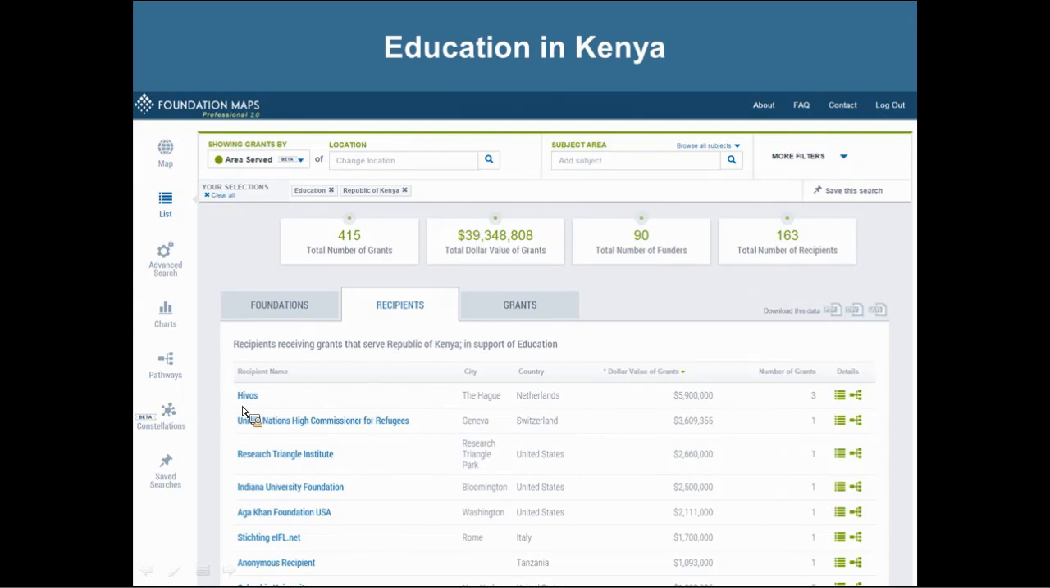We've got HEVOS. They're in The Hague, in the Netherlands. This is a recipient of grants related to Kenya. We've got United Nations High Commissioner for Refugees based in Geneva. And just look down the list. None of these recipients are in Kenya. And look at the dollar amounts of these grants. They're pretty large grants. So this is kind of proving the value of geographic area served. There are lots of players who are not based in Kenya who are serving Kenya.